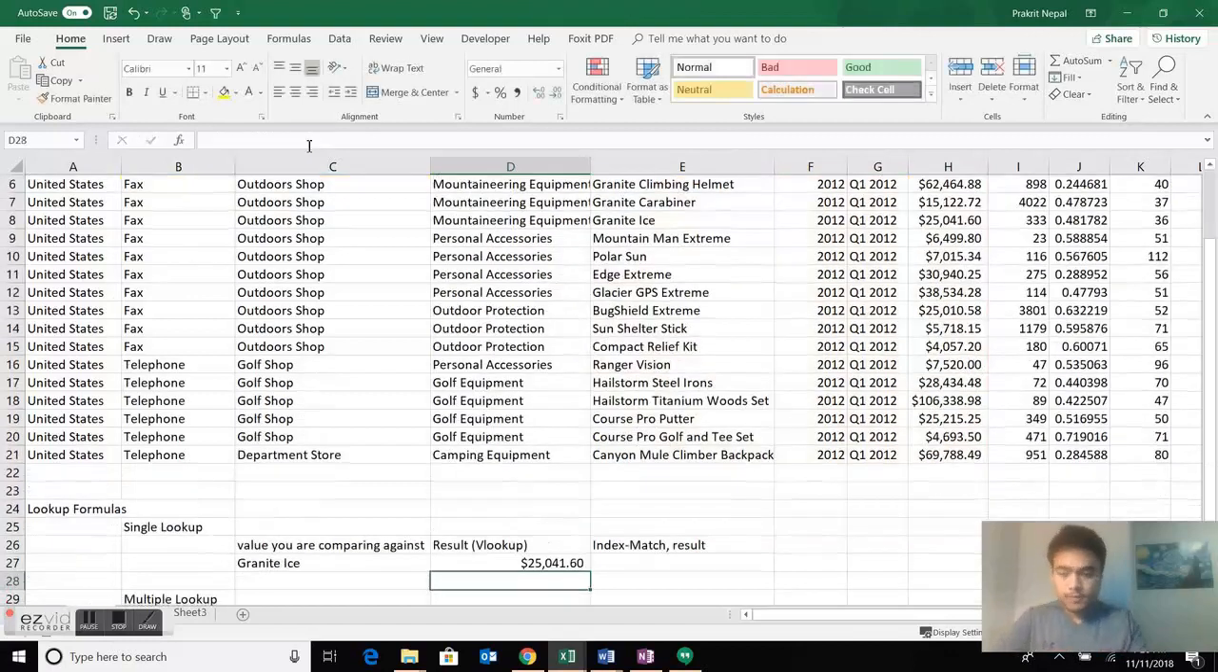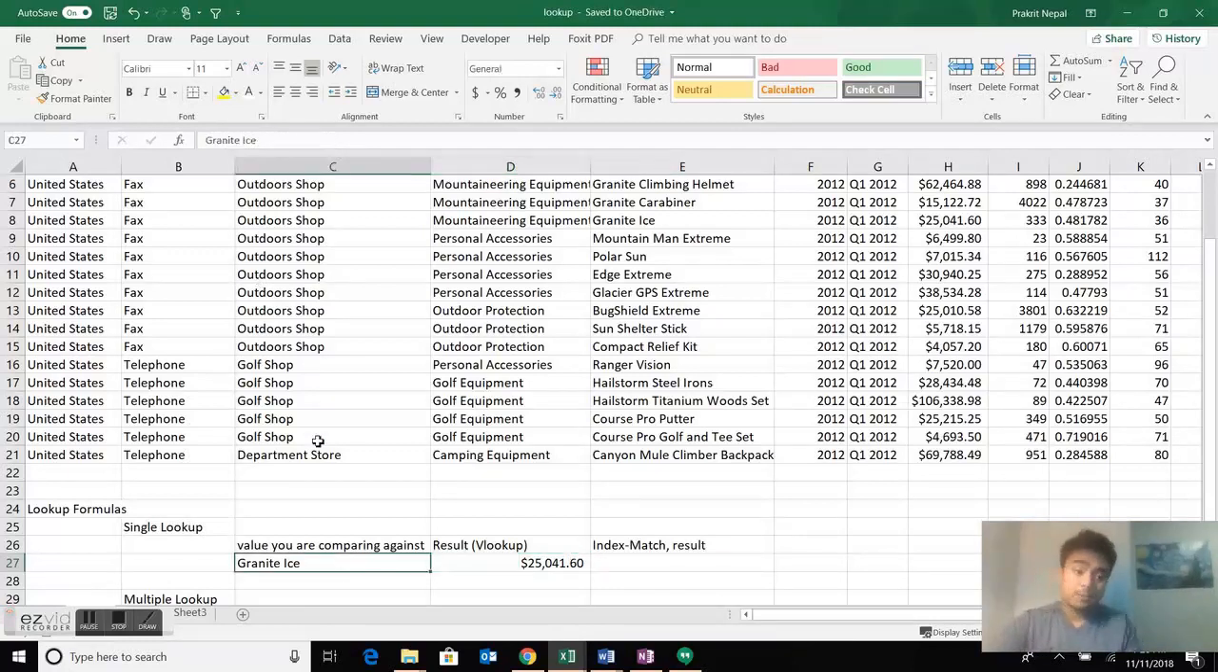There we go. So for Granite Ice, it's $25,041.60 in revenue. Let's say there are situations where you don't know if you have a certain value in your data set or not. Let's say if you're looking for ice pops, right? So in this case, it will give you a not applicable signal.